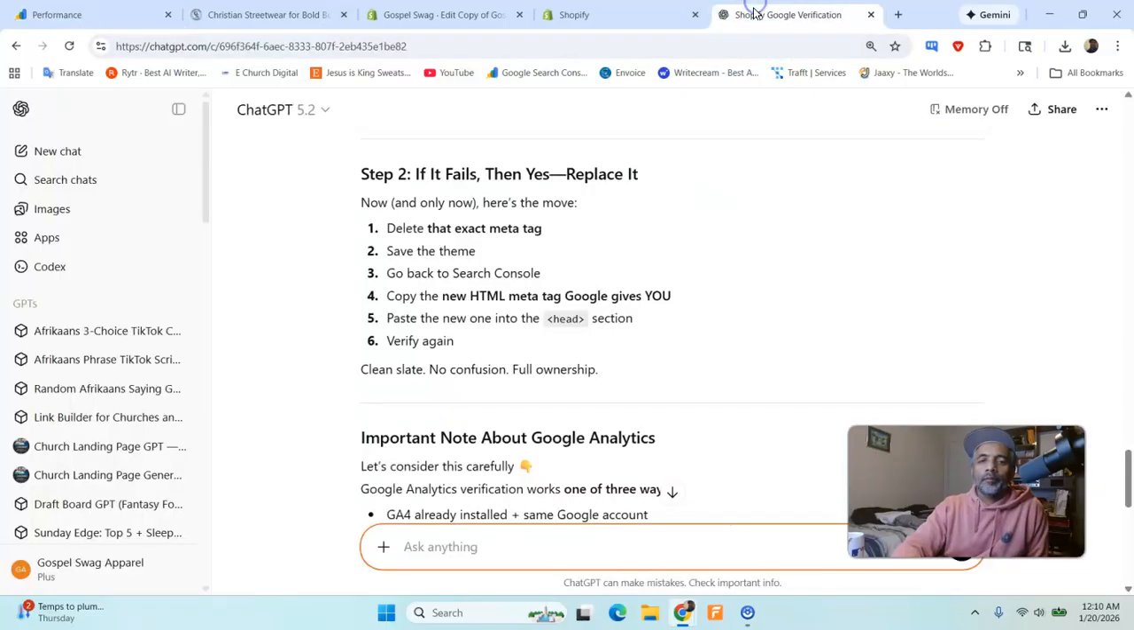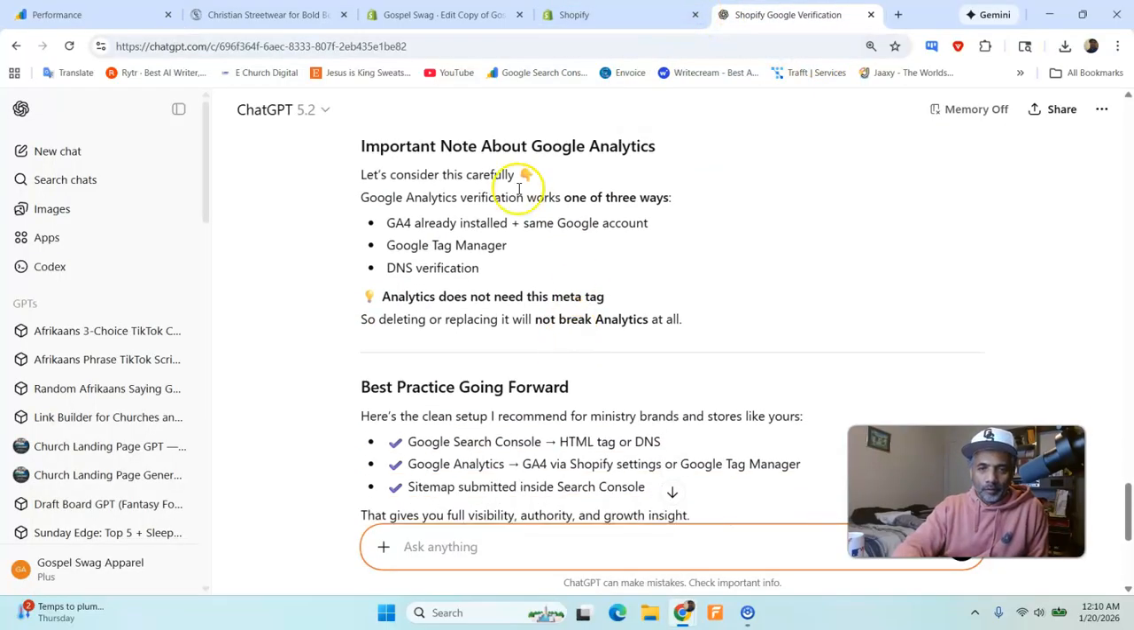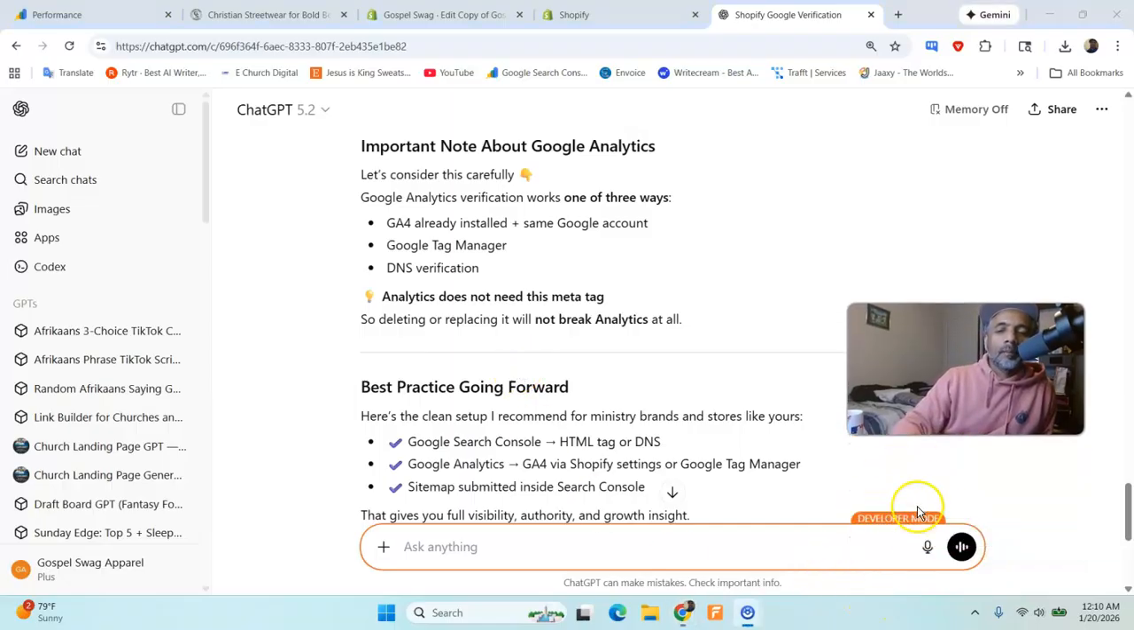So let's go back over here. Let's consider this carefully. Okay. I'm going to let them know that didn't work. When I tried to verify the site, it didn't work.